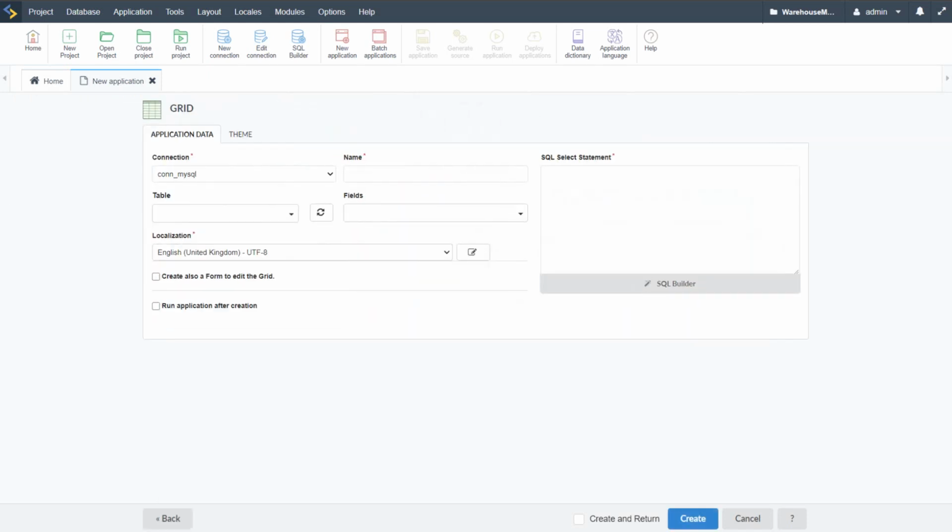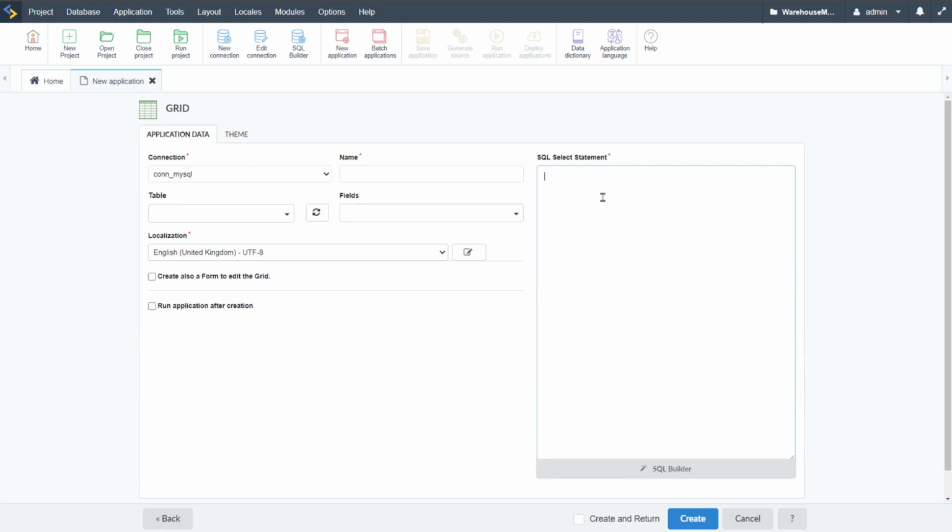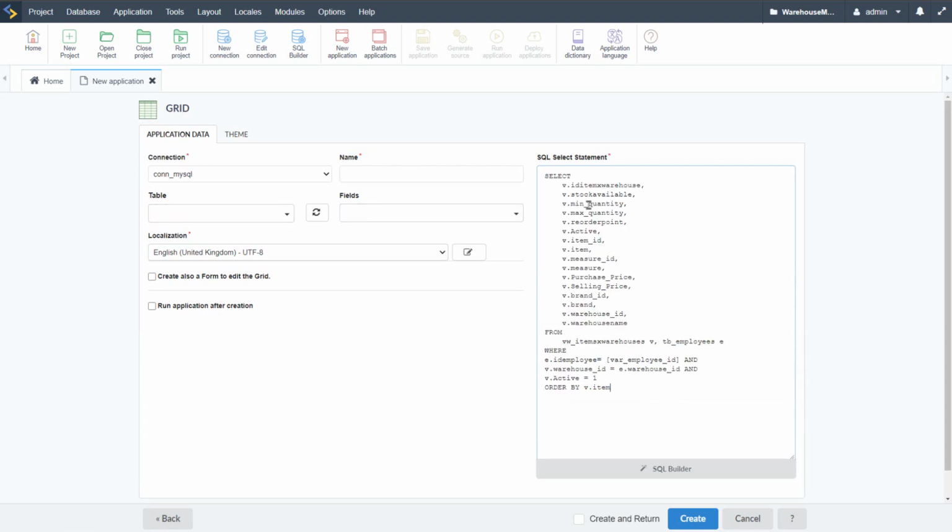be a grid application. Okay, so here I will be applying a custom MySQL statement. Instead of selecting here a table, I will apply that here. Okay, so what we're doing is we're combining multiple tables and then displaying all of that information within this one grid. So we have here the item warehouse with the stock available, the measurements that are being used, the purchase and selling price, the brand, and again the warehouse information all displayed nice and neatly within this application.